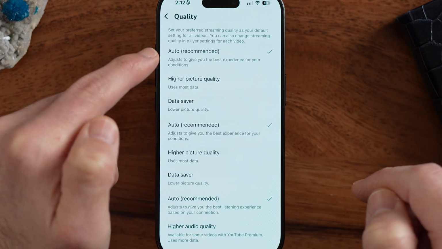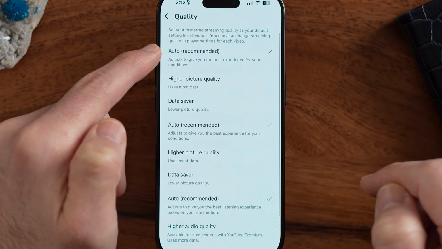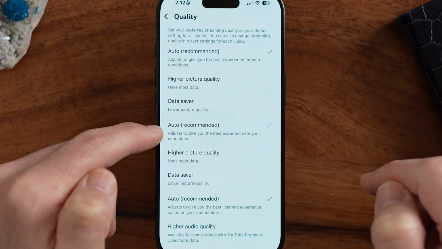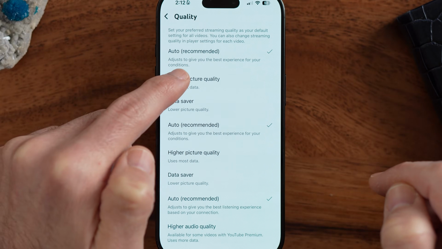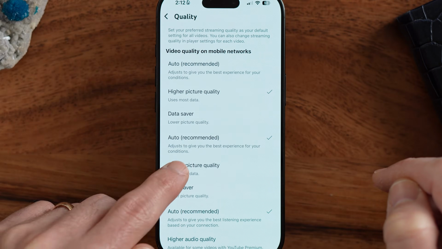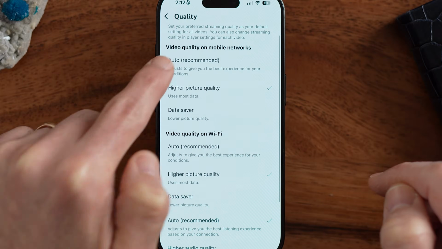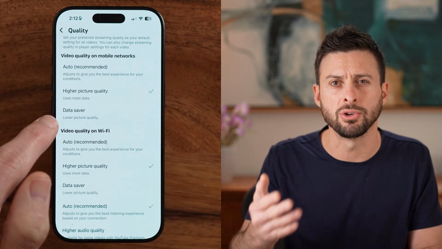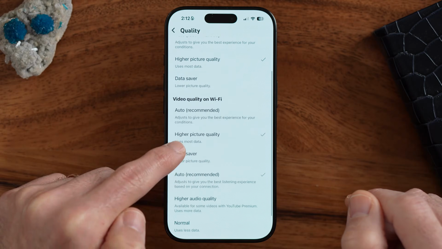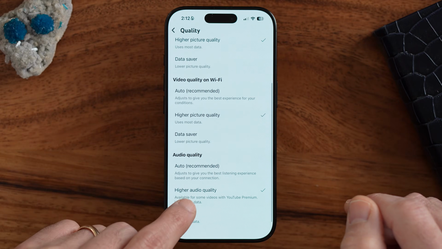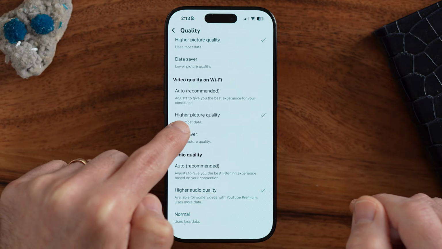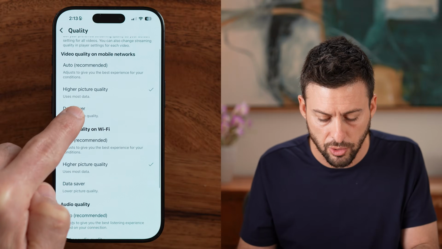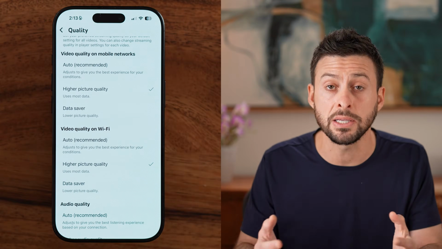Tap on that. You can see the quality initially is auto or recommended, but I would recommend switching this to higher picture quality on all of these. So you can see for mobile networks, this is when you're on cell data, and on Wi-Fi. Again, you want to be on highest audio quality, highest picture quality on all of those. You'll get the best resolution when watching videos.